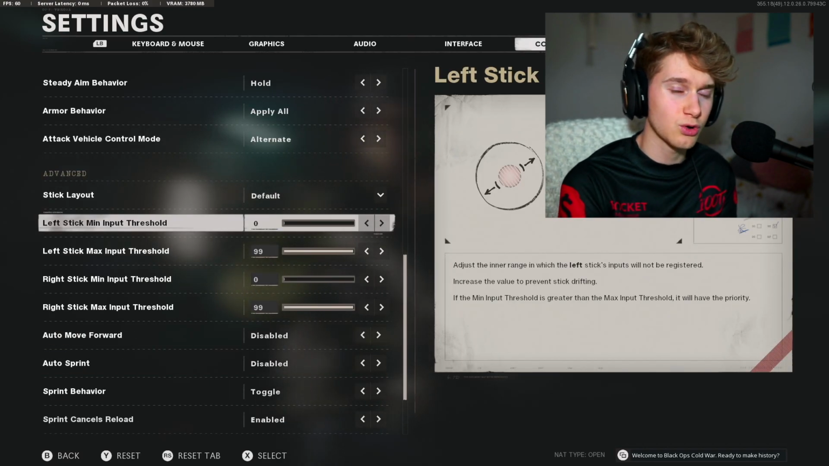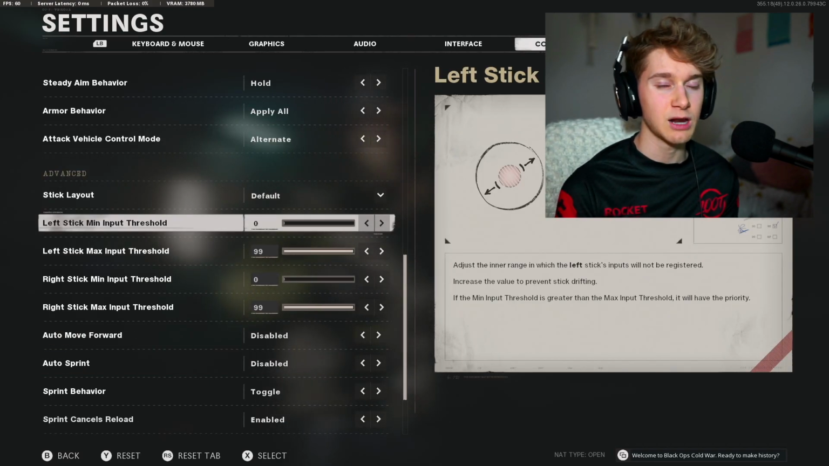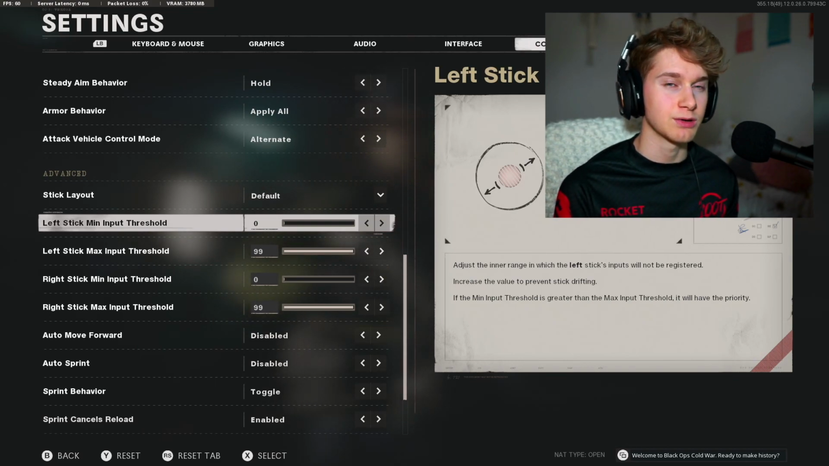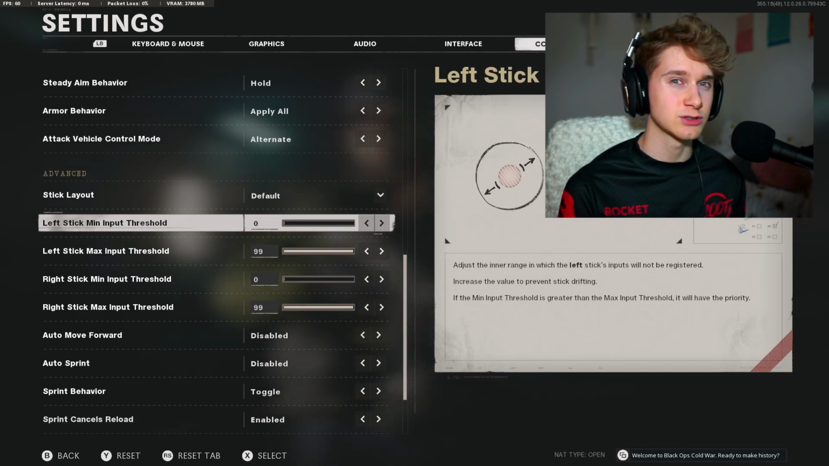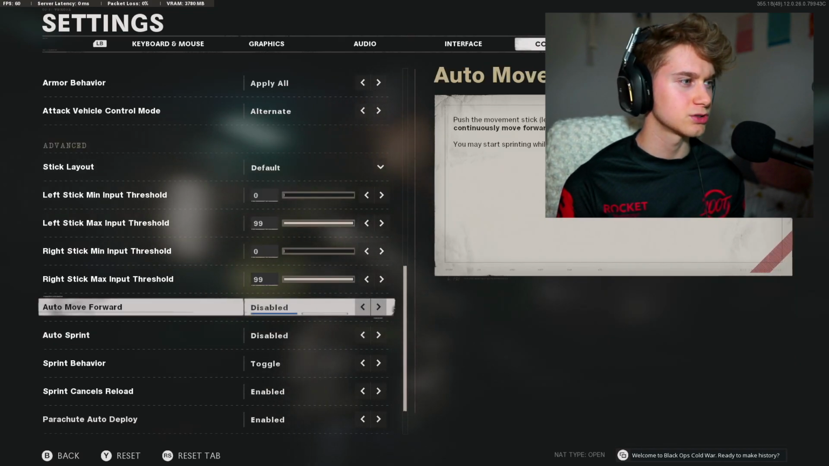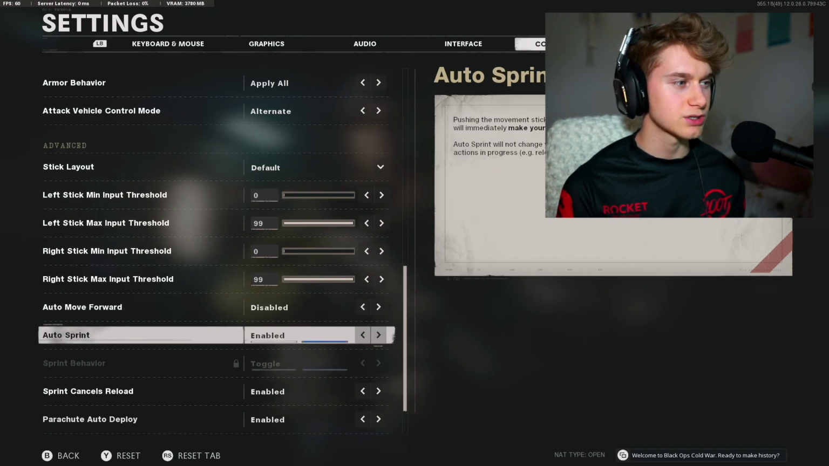Also, if you're using a controller, on some controllers the sticks are not really calibrated right and they make you drift a little bit. Put the threshold on 0 and see if your character moves to one side or starts aiming to one side. And if that happens, put the threshold a little bit higher. I definitely wouldn't use auto move forward, but I like using auto sprint.